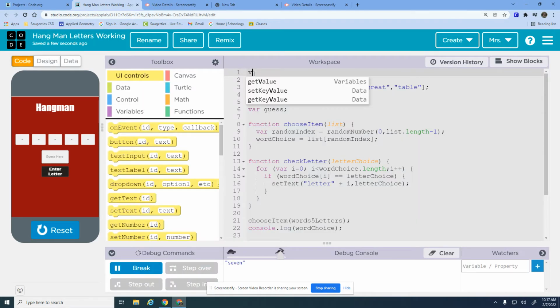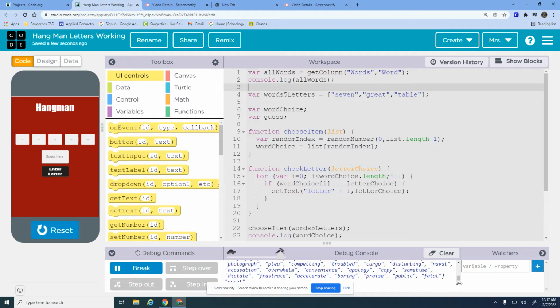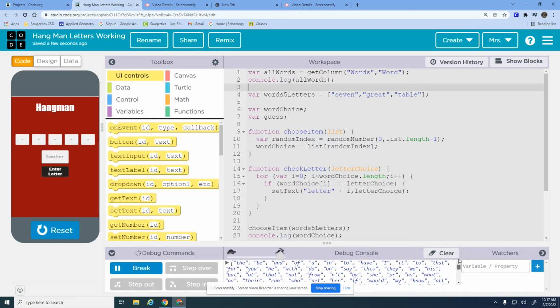And up here, I am going to create a list called all words, importing that from my words data table, and the column's name is word. So just to show what we're working with, I'm going to do a console log all words. And I typed the wrong thing here. I forgot the get column. So we should be good. So let's just run it. And I see a huge list of words.